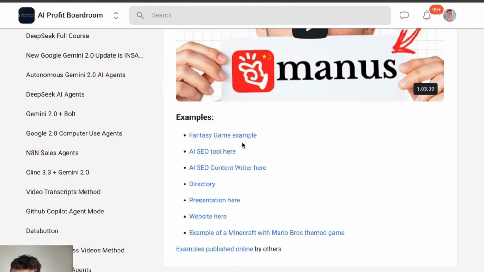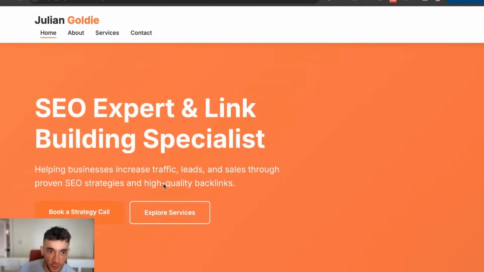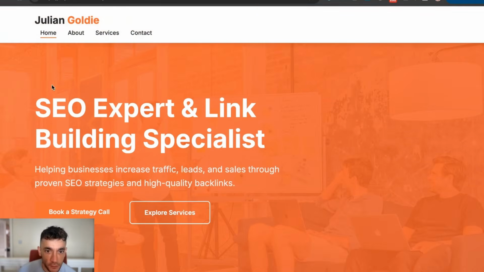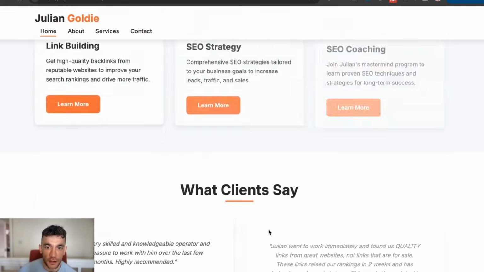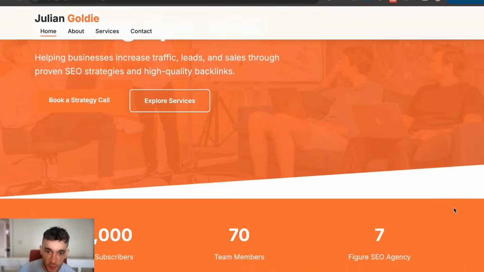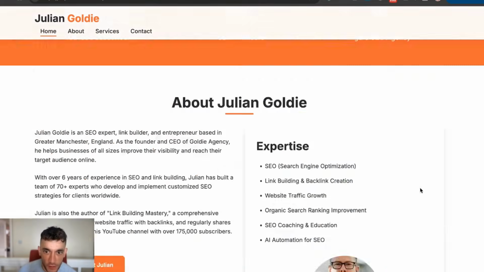So we actually ran the same prompt with Manus previously, which I think is $200 per month to use the AI from Manus. This is what it came back with, which is not bad at all. Probably still better than the original website that I have. But you see how it's using basic stock images and there's nothing really customized to me.